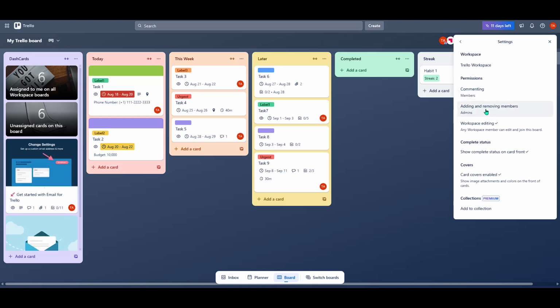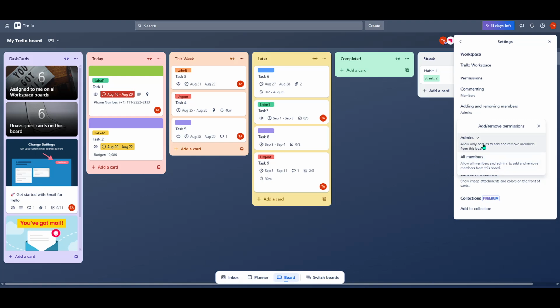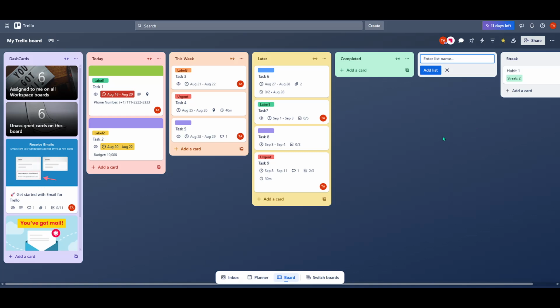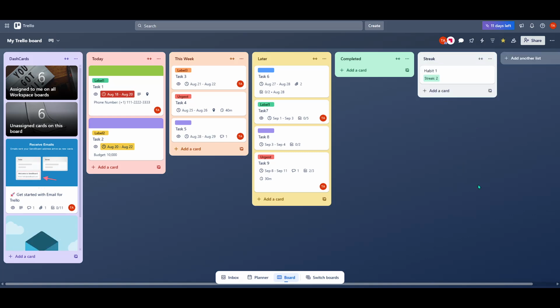This adjustment can be particularly beneficial for larger teams or complex projects where maintaining control over who has access is crucial. That's all there is to it. This small change can significantly enhance the security and manageability of your Trello boards, ensuring that only the right people have the necessary control.